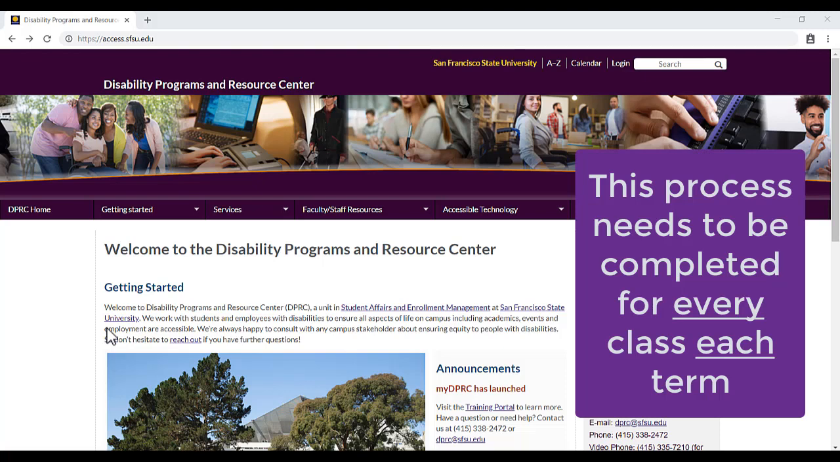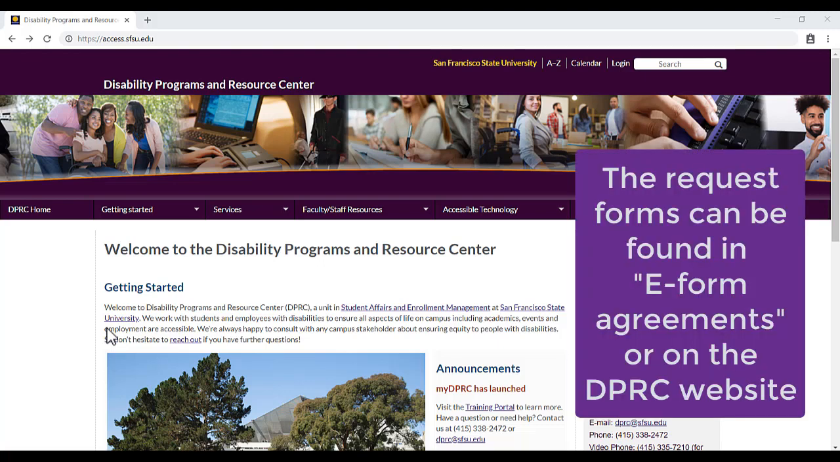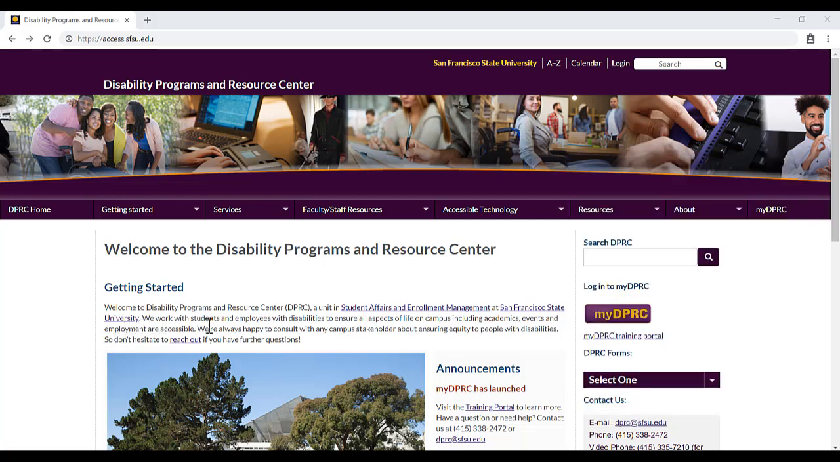You will need to complete this process for every class each term. For other accommodations you may be eligible to receive, like note-taking, you will still need to submit the necessary request forms to access these services through the DPRC. E-form agreements for each accommodation type will remind you where request forms may be located.